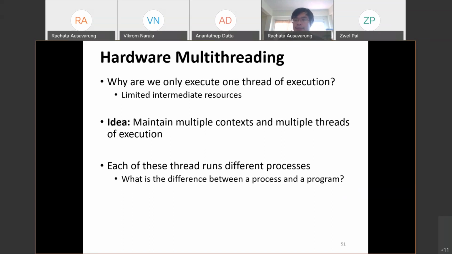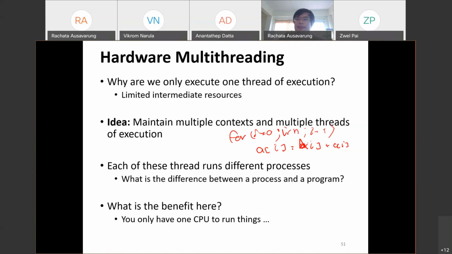These threads run different processes, and they are designed to help the case where you have a lot of data load. Things like, I need to load tons of elements in my array, like for i equals 0, i less than n, i plus plus, a of i equals b of i plus c of i. This kind of code can take quite some time depending on how big your cache is. When you have multi-threading, it allows code like this to switch in and out of the processor, and the switching happens a lot quicker. The benefit here is, if you have only one CPU to run things, you can run a different program.